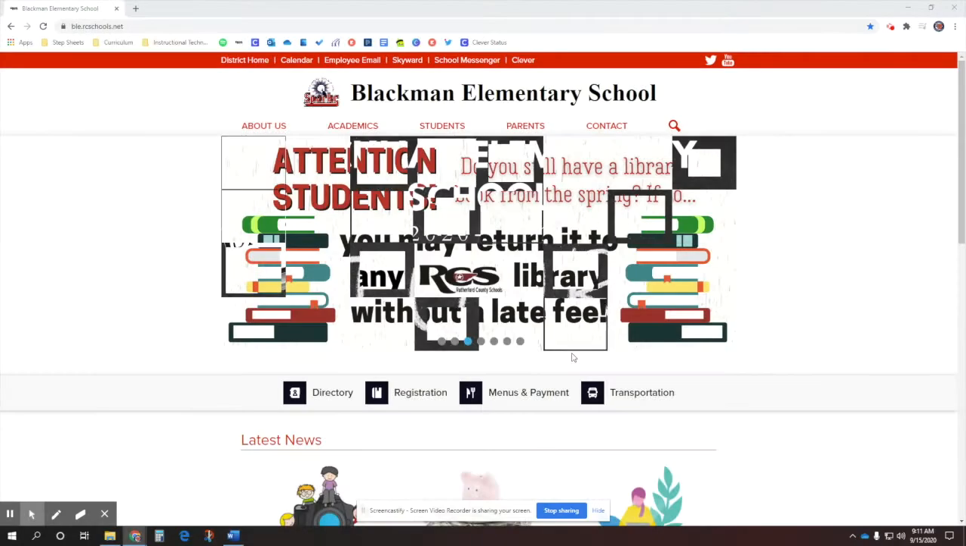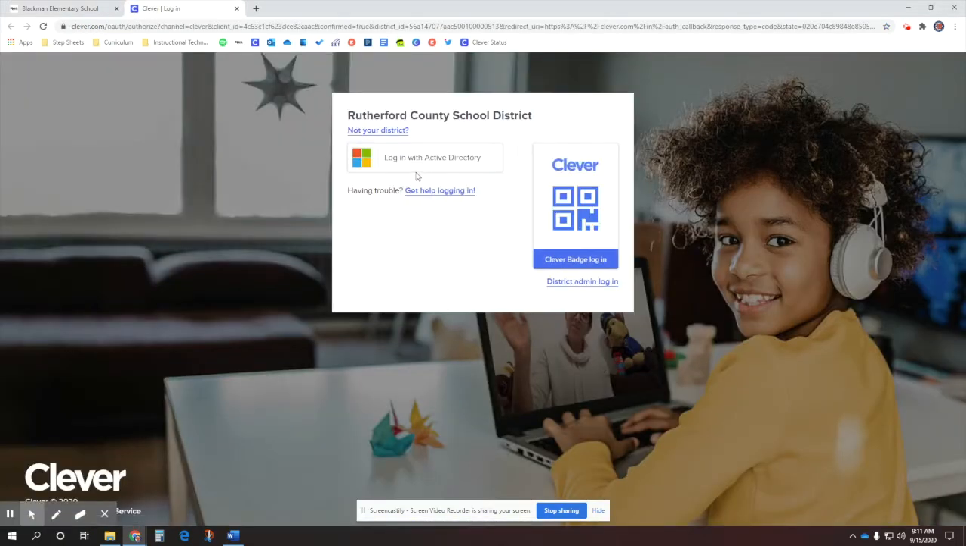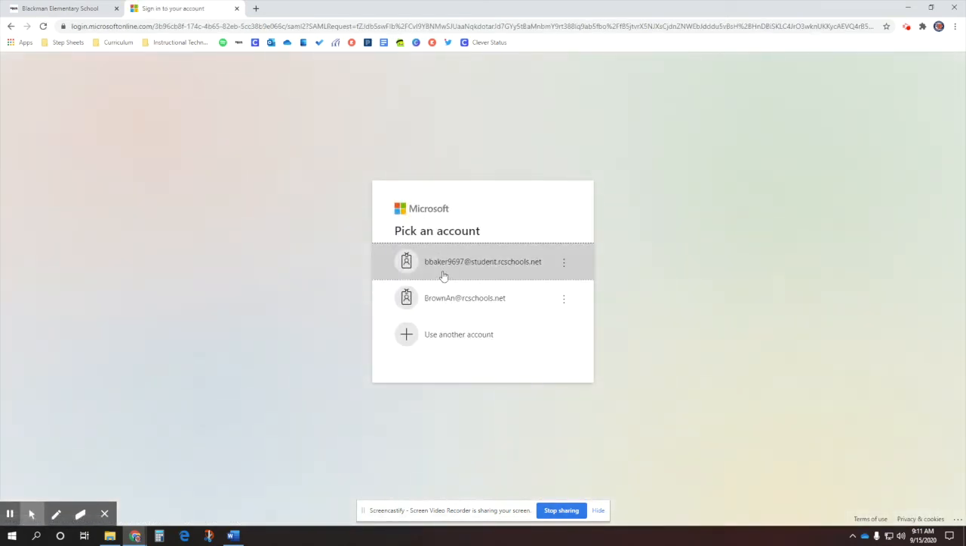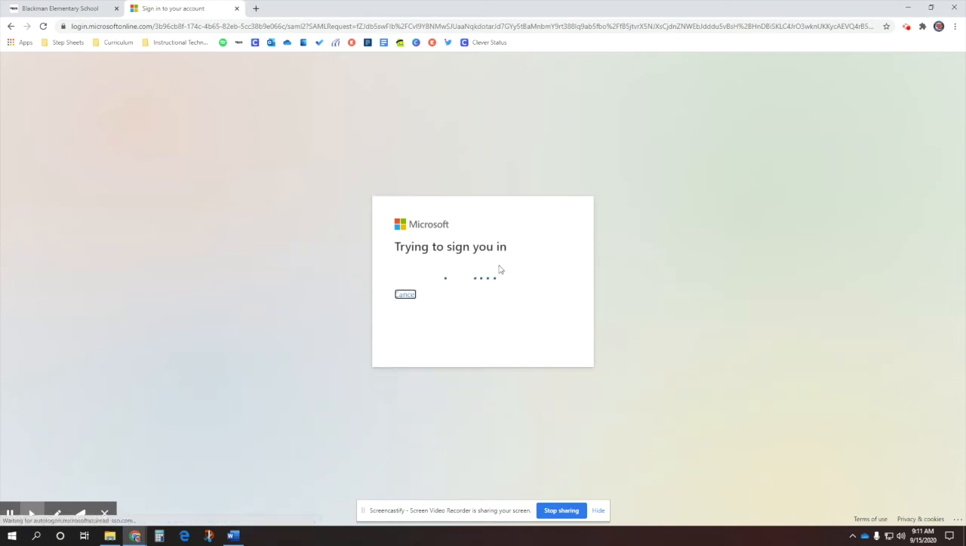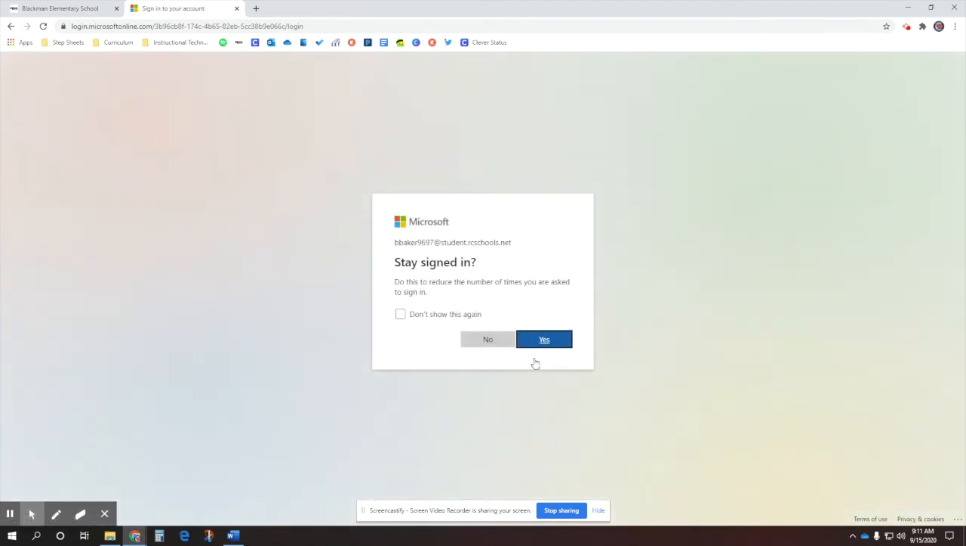So I'm going to show you a few different things within Kittem on your computer. To get to Kittem, you'll want to go through Clever. So I'm going to use that button at the top of our homepage. And then I need to log in with Active Directory. I want to make sure that the login I'm using is the one that ends in @students.rcschools.net. And I highly suggest having your password saved. Since I'm going to continue using this computer, I'm going to click Yes for stay signed in.